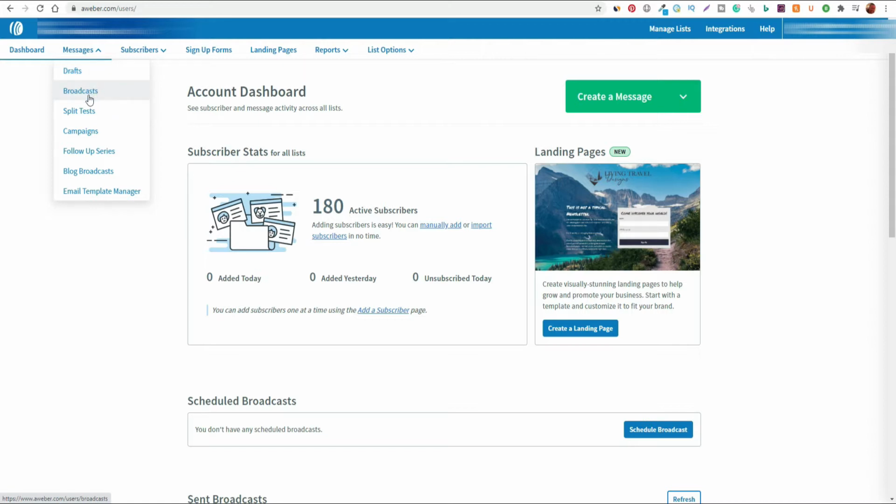Broadcasts essentially are newsletters. You can do split tests, so you can do different variations of emails and tweak a few little things, or shorten some of the content, or even put in other images, and that way you can test and see which one converts better and which one gets the most clicks. You can also set up campaigns, where you'll be able to set up your actual automations, and again, follow-up series.